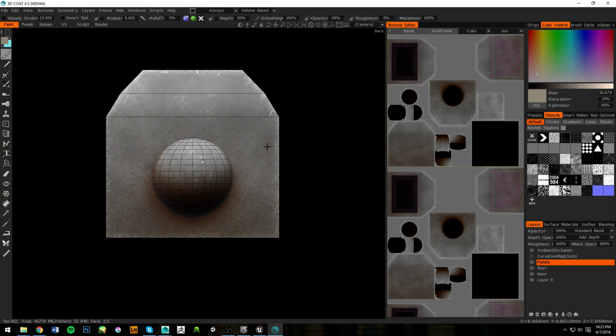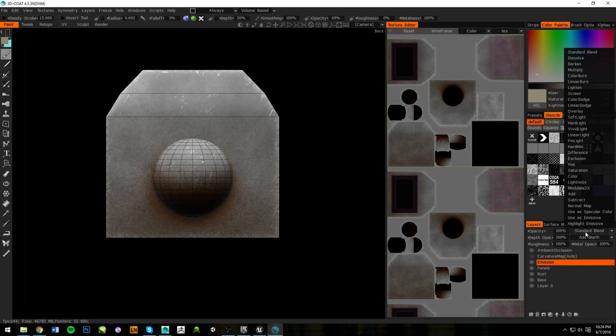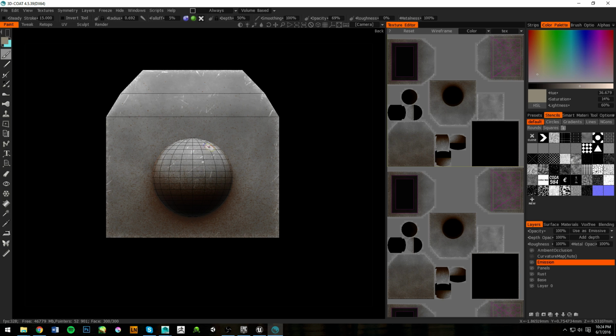But now I'm going to go over emissive maps, which will be on most of the objects you make, or at least a majority. So I'm going to make a new layer called emission, and change this via the standard blend drop-down menu to use as emissive. Once it's on that, it'll know to export emissive maps as well.